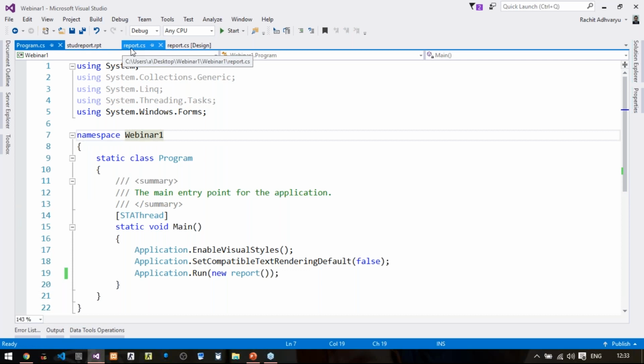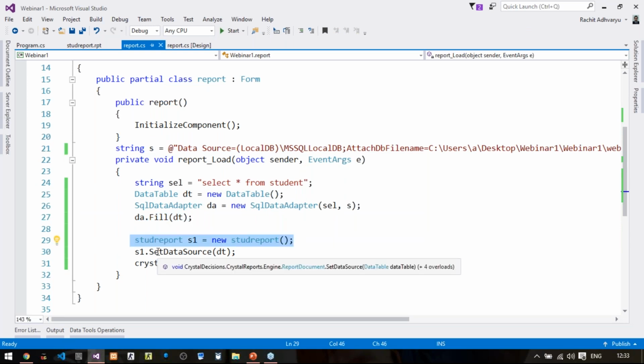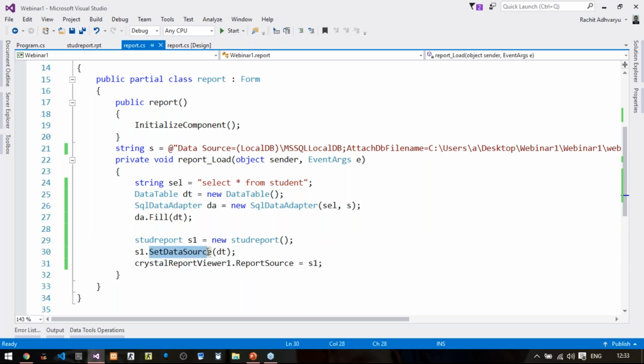What I have done is I have created one connection string. I have defined what data is to be displayed in this Crystal report. I have used the select query. I have executed that and I have filled it in this data table. Then I have created the object of Crystal report. Using that object, I am setting which data source will be displayed in this Crystal report, that is this data table. And then I am saying that this Crystal report viewer in this form will be displaying this Crystal report. That's it.